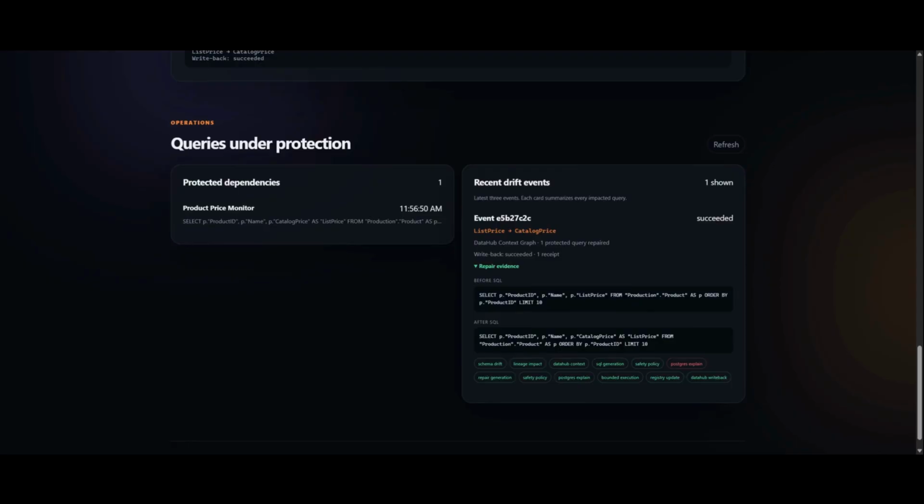But that repair is not accepted simply because an LLM proposed it. Aegis reruns the safety policy, PostgreSQL explain, and bounded read-only execution. Only after every check passes does it update the protected SQL. Here is the auditable proof: the schema change, blast radius, before and after SQL, verification stages, and successful write-back.